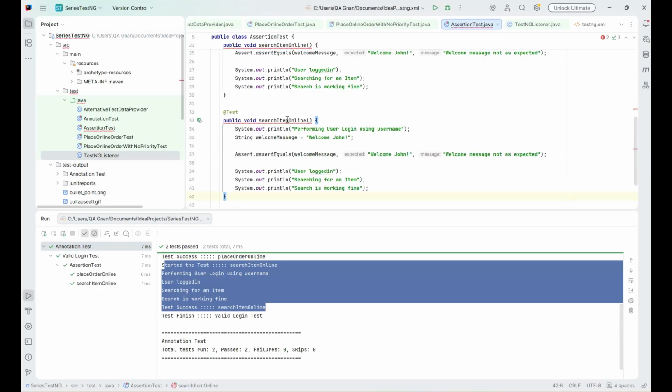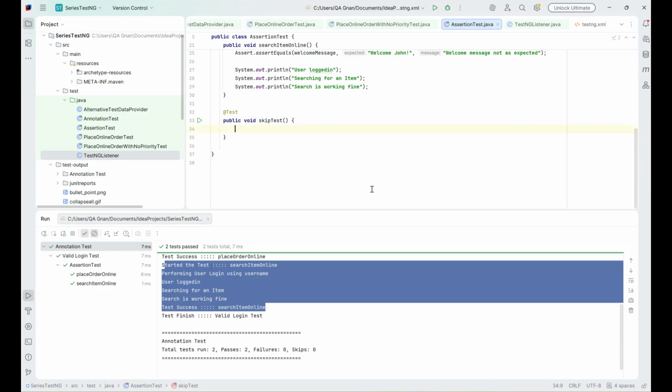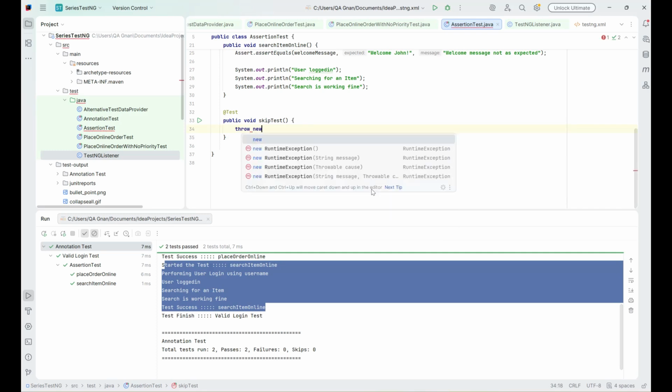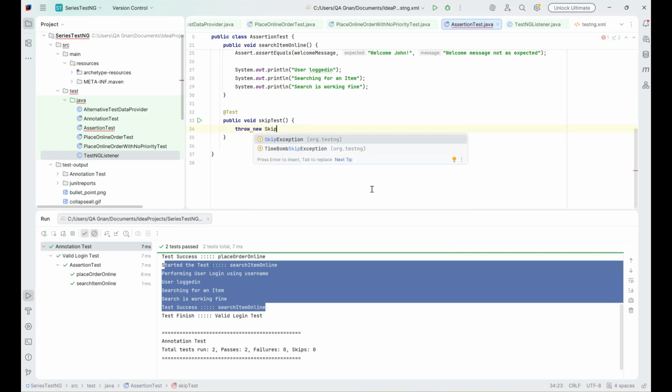Right, for this method what we will do is say skip test, and let us remove all these things, and we will make this test get skipped. For that we can use this exception, we can add this SkipException here, and here we can give some argument saying skipping the test, right? Skipping the test.